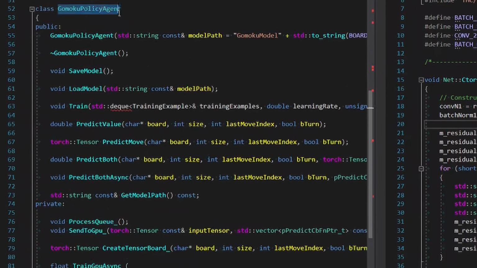Then we get onto the actual agent. This is basically an adapter, if you know design patterns. The rest of the project uses interfaces through the network using this agent class. And it has most of what you expect: constructor, loading and saving the model to disk. You want to train it. You want to be able to predict the value. You want to be able to predict the move.